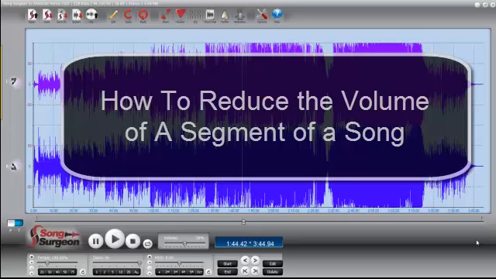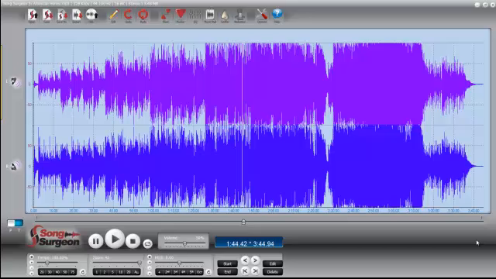This week's Song Surgeon video tip is on how to lower the volume in part of a song. My suggested way to do this is simply have the song queued up and begin to listen to it, and when you reach a point that you think you want to lower the volume, set a marker there so you know approximately where that beginning point is, and then continue to listen and set the second marker so you know where the approximate end point is.